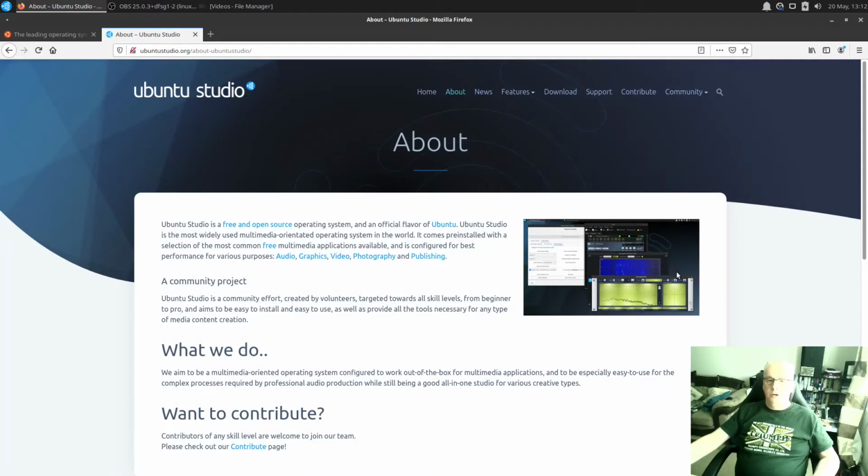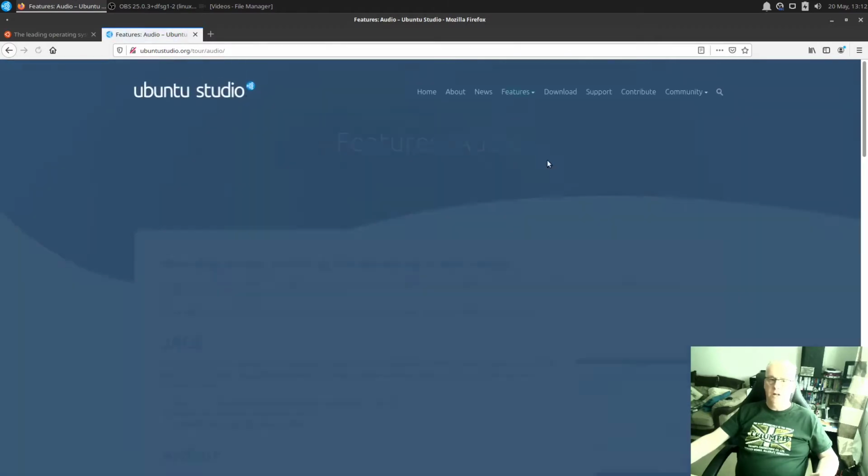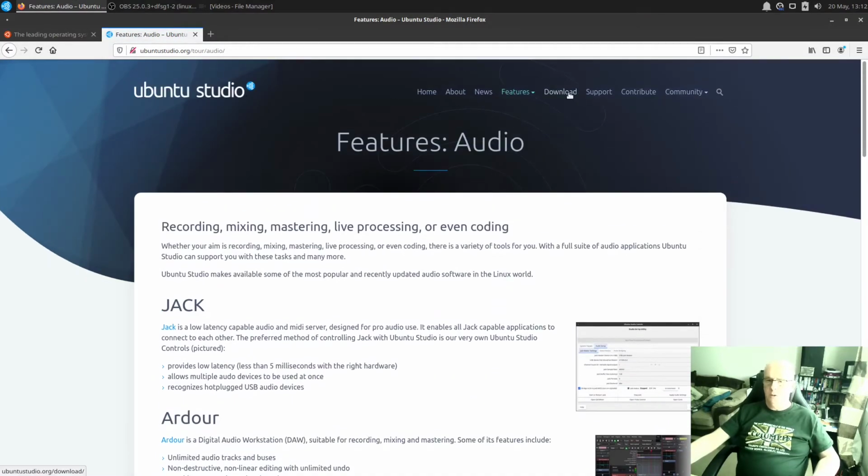So Ubuntu Studio, it's free to use, it's multimedia oriented, it comes with lots of software for audio, graphics, video, photography and publishing. You're not restricted to those programs. You can update those programs, you can change them, you can configure them, everything is just as you would expect on any version of Ubuntu. And you can see some of the programs it lists. I won't go through those because I plan to go through them properly.